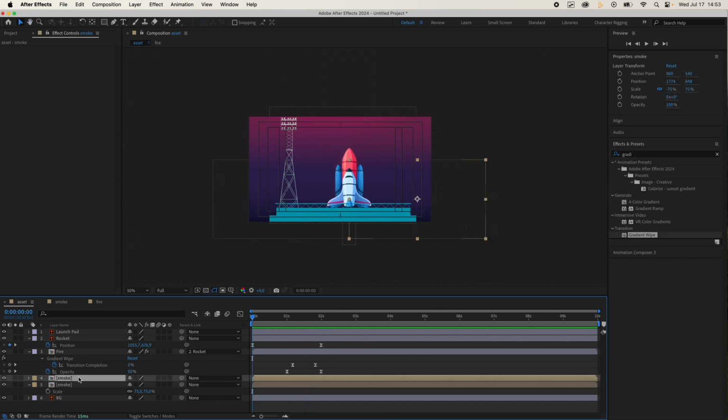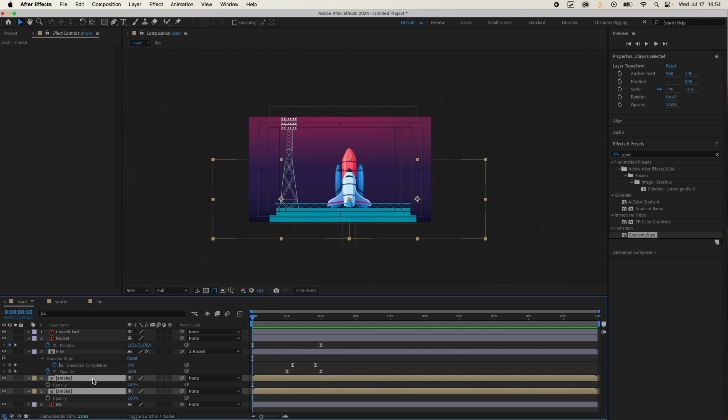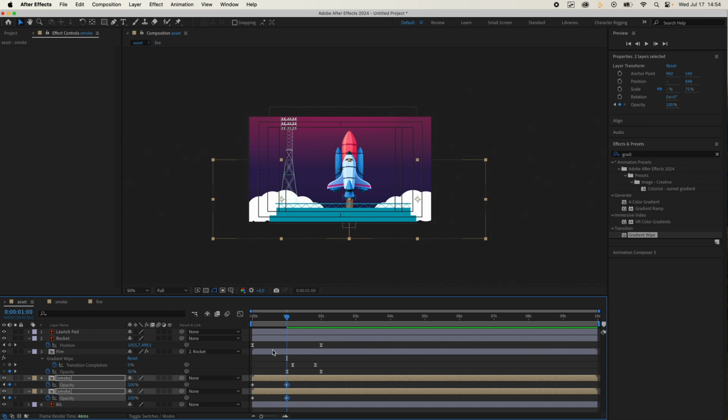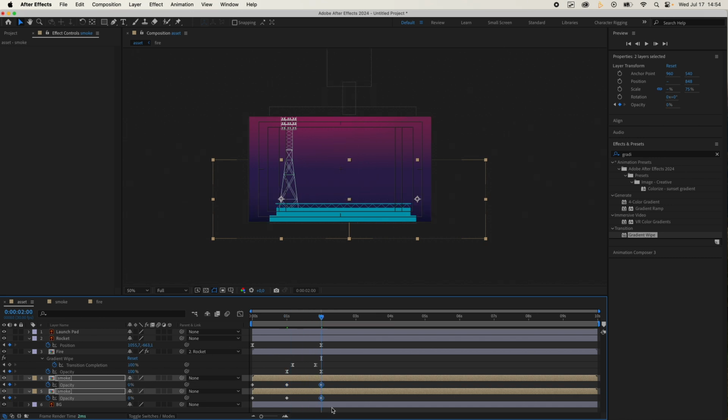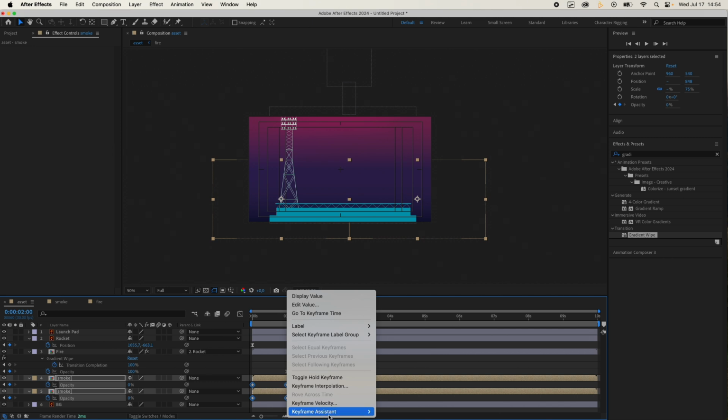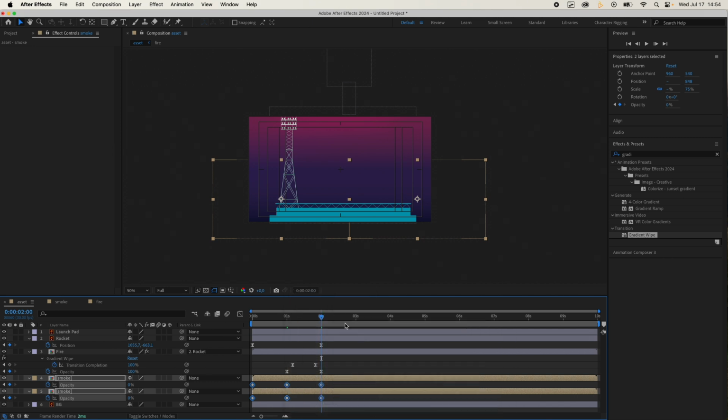Okay, select the smokes, press U, press T to see the opacity, and let's create a keyframe for the opacity and let's make them 0. Let's go to second one, let's make them 100 and let's go to second 2, let's make them 0. Select all the keyframes, right click keyframe assistant and easy ease.